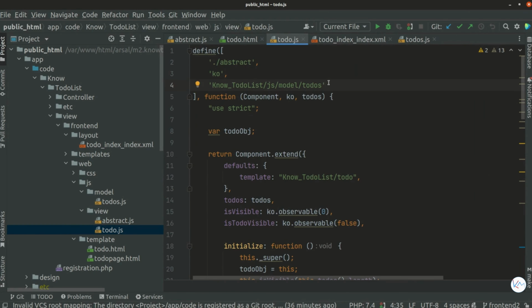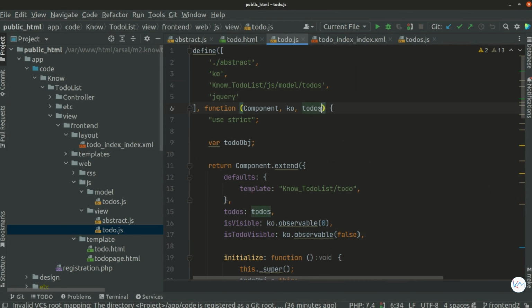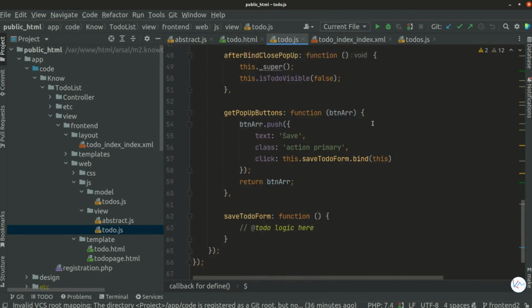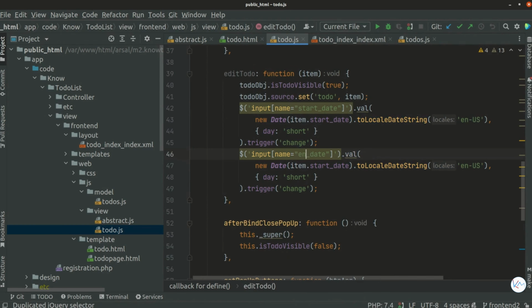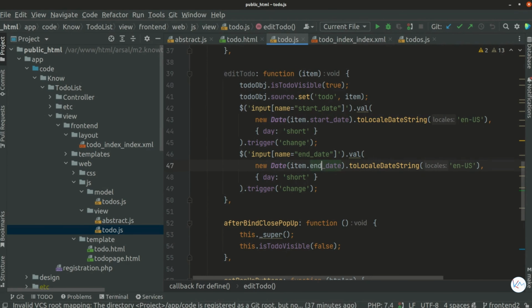Now add jQuery dependency. Follow similar process for end date. Copy and paste the start date. In selectors, change the start date to end date. Then change item.start date to item.end date.